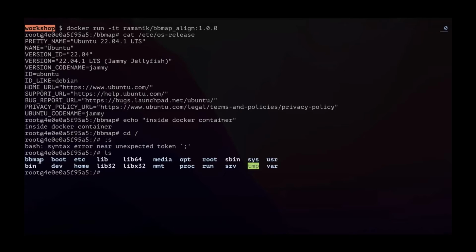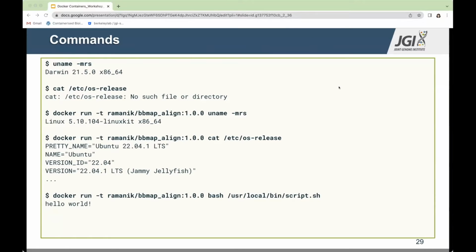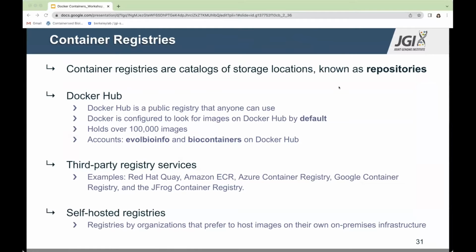And you can see the file system like you expect it to. Again, for future reference, the commands are here in the slides. So before we go on to the next command, I want to briefly hit what container registries are.